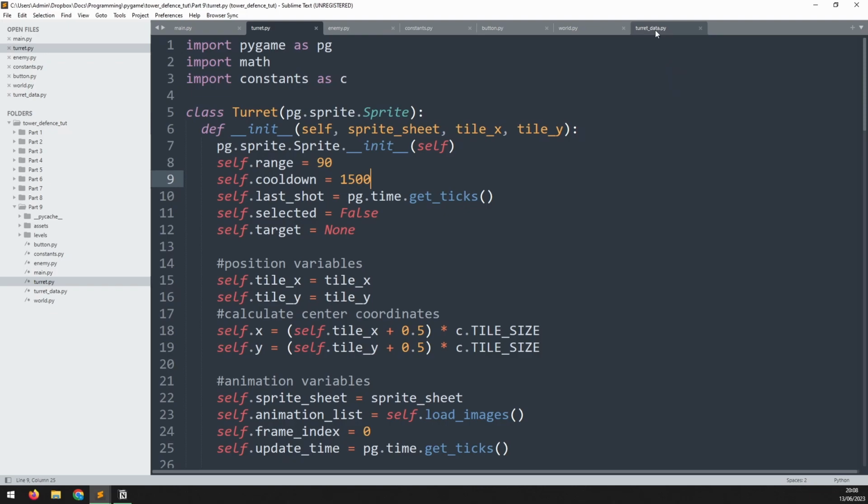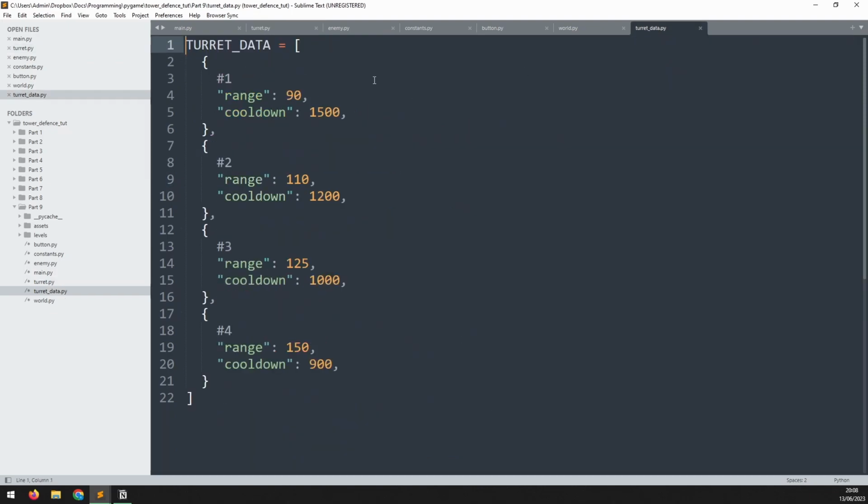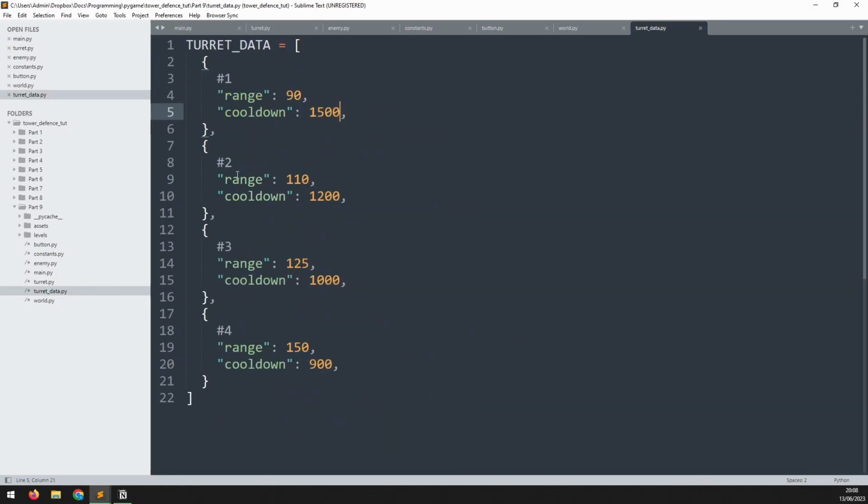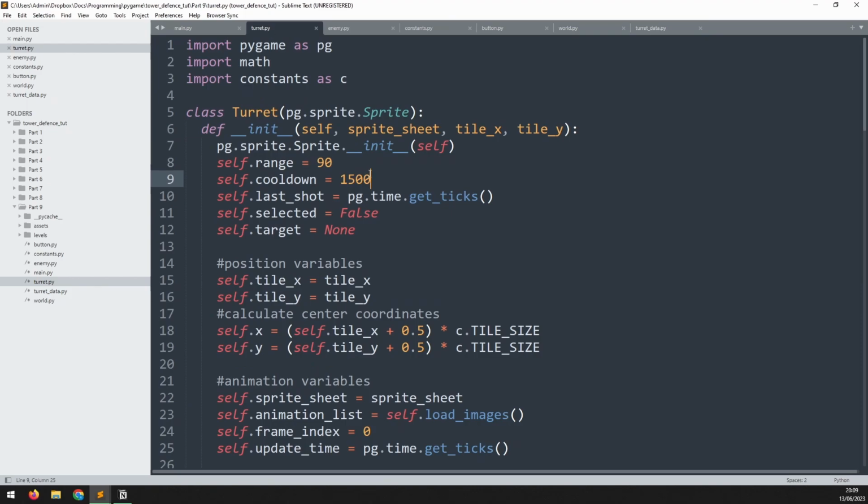I have this file here, turretdata.py, and in here I have pre-populated the different levels of turret. So at level 1, the range is 90 and the cooldown is 1500, just like we've got here entered manually. And as the level goes up, the range increases and the cooldown decreases. The structure of this is that we have the turret data list, and that contains a bunch of dictionary entries inside it. So now, instead of manually defining these values here, we can use that data.